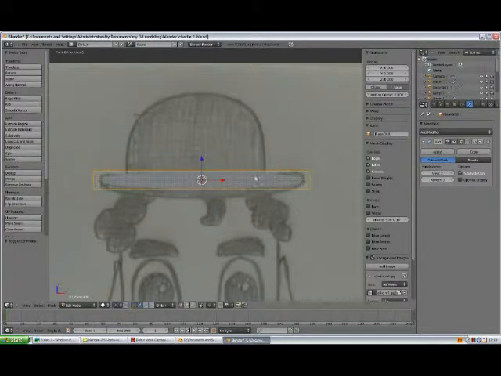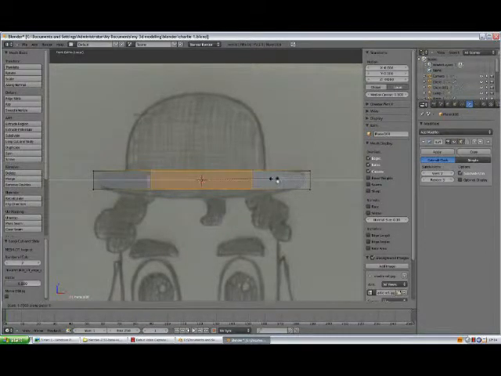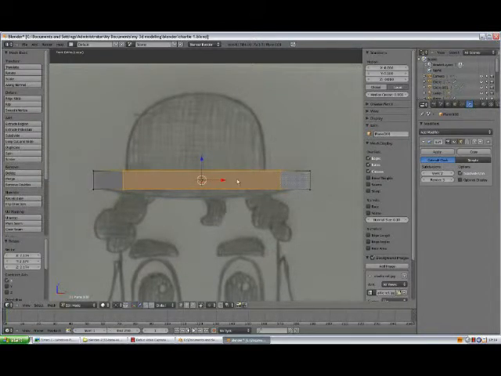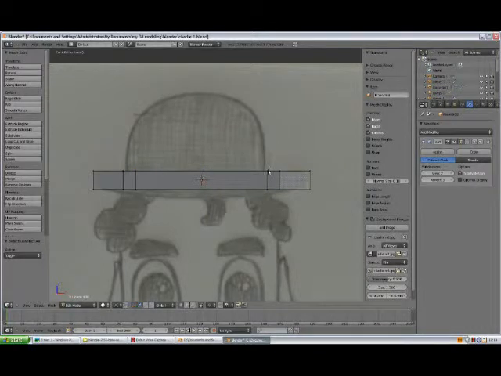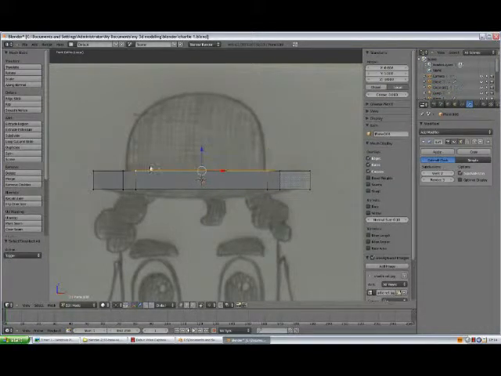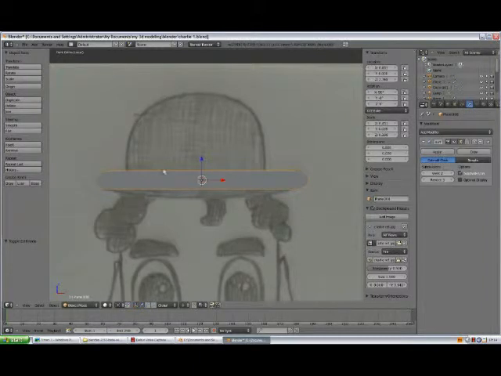Tab to edit mode, press Control R, add the two loop cuts by scrolling your mouse wheel, press S X to scale it like this. Press Control R again, add another two loop cuts, S X, and now A to deselect one, select these two vertices. Actually, let me align it a little bit better.